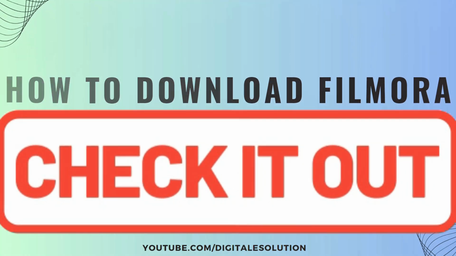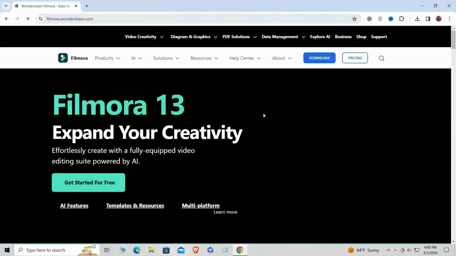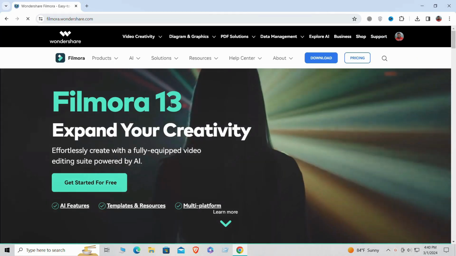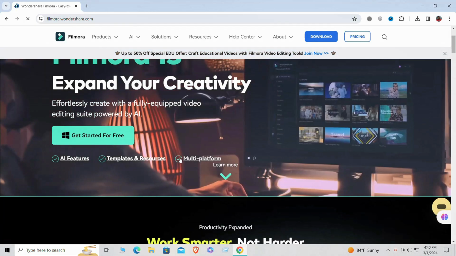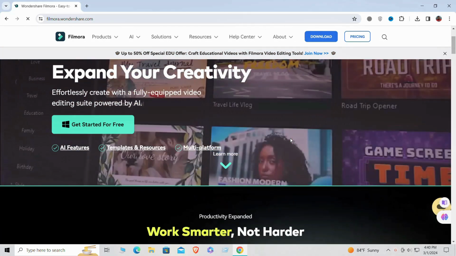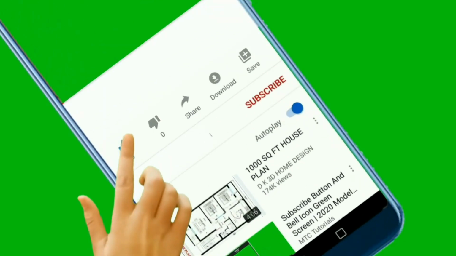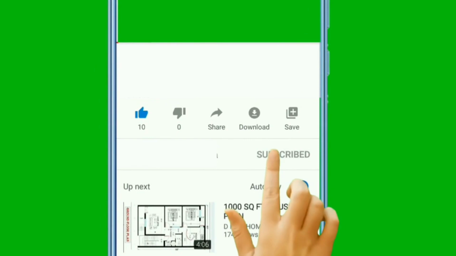Filmora is an excellent video editing software. If you're looking for reliable and easy-to-use video editing software, Filmora is definitely worth considering.